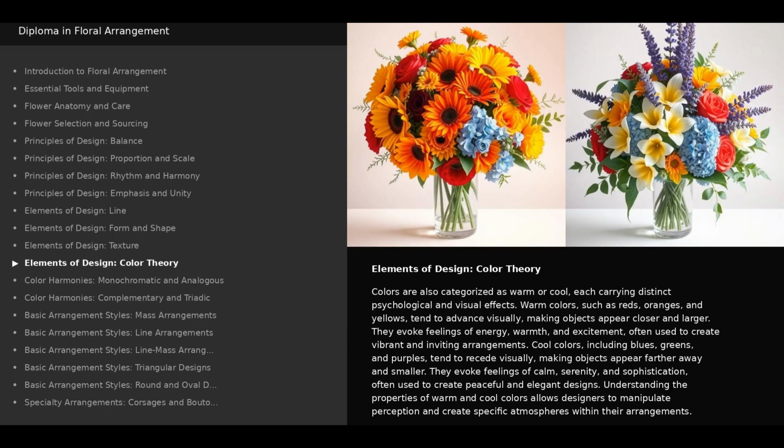Understanding the properties of warm and cool colors allows designers to manipulate perception and create specific atmospheres within their arrangements. Combining warm and cool tones strategically can add depth and contrast, making the design more dynamic and visually interesting. The thoughtful application of color theory is crucial for achieving desired aesthetic and emotional impacts in floral art.